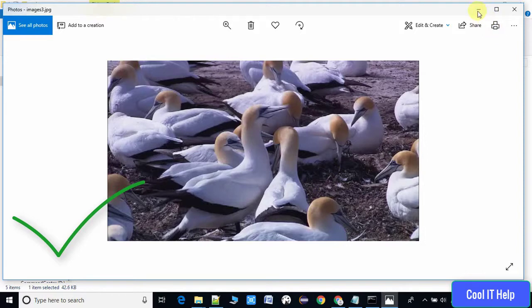I have given the same command in the description box, so you guys can copy it and experiment more with this command as well.